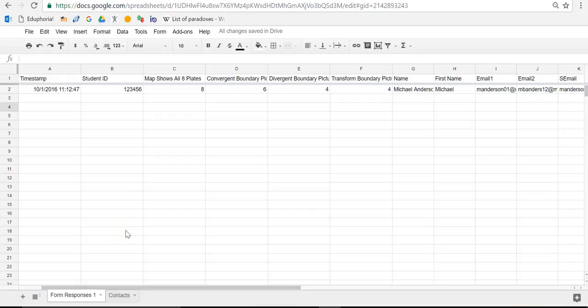Hello, this is Michael, and this is step number 5 in the process of making a grading calculator using your Google Forms so that you can provide feedback to students. Thus far, we've done a variety of things. We've set up our master contact sheet. We've attached the master contact sheet to a form. We've created a form that we can use to grade somebody's paper.